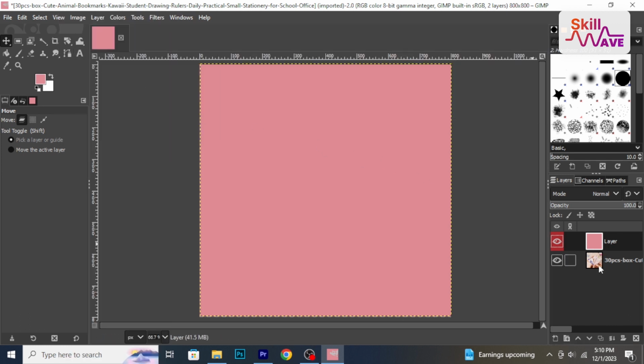In the Layers panel, click on the layer you want to move to activate it. This will allow you to make adjustments to the specific layer.